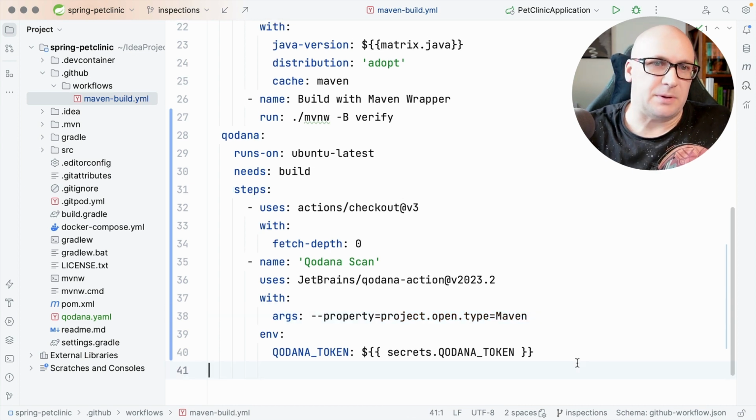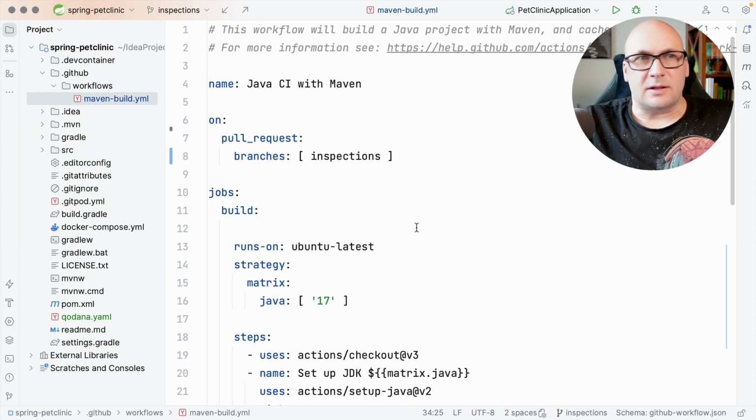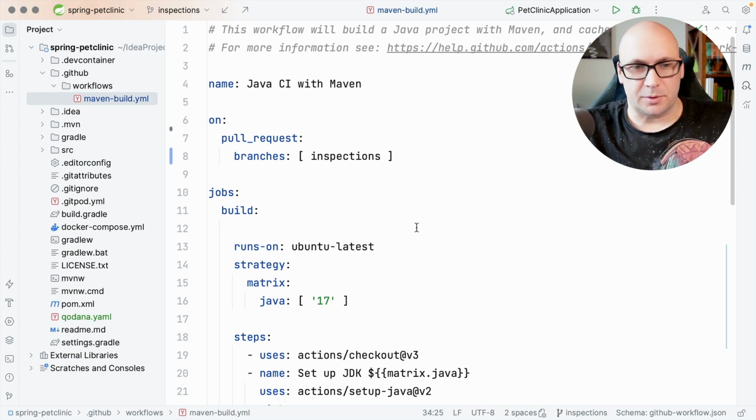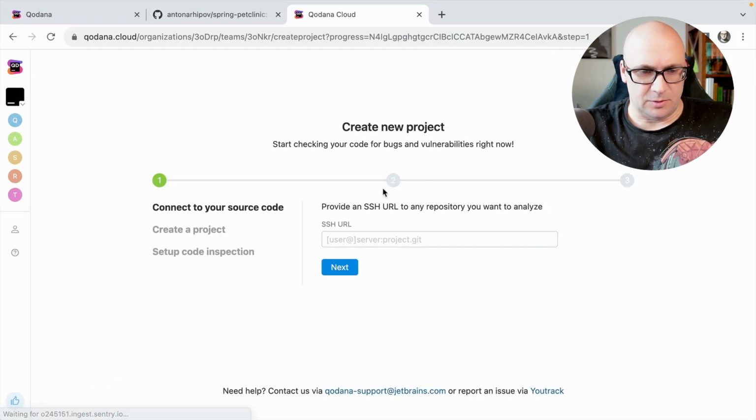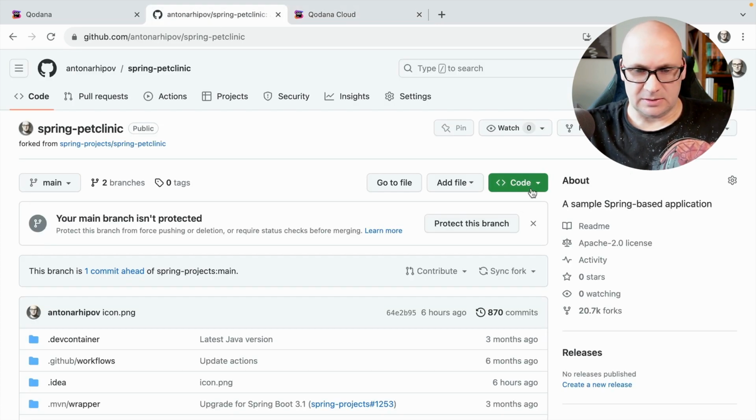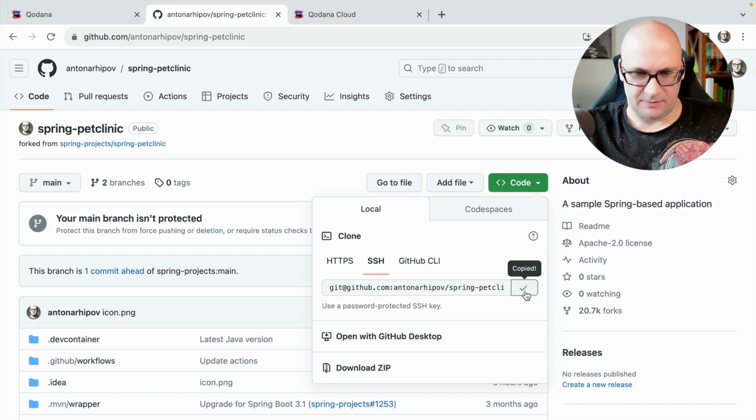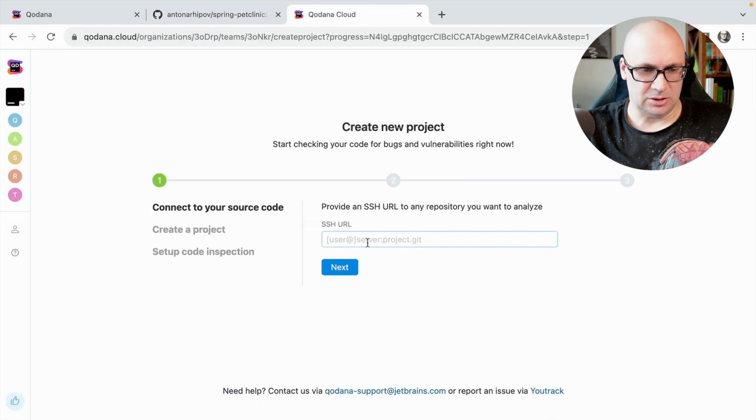When the CI pipeline completes, Qodana step will send a report to the Qodana Cloud dashboard. For that, I need to give it a token that I can acquire from the project in the dashboard that I want it to be linked to. Let's go to Qodana Cloud dashboard and create a new project for collecting the reports. So I create a new project in Qodana dashboard. It asks for the SSH URL of my GitHub repository. So let's copy that from the GitHub page.